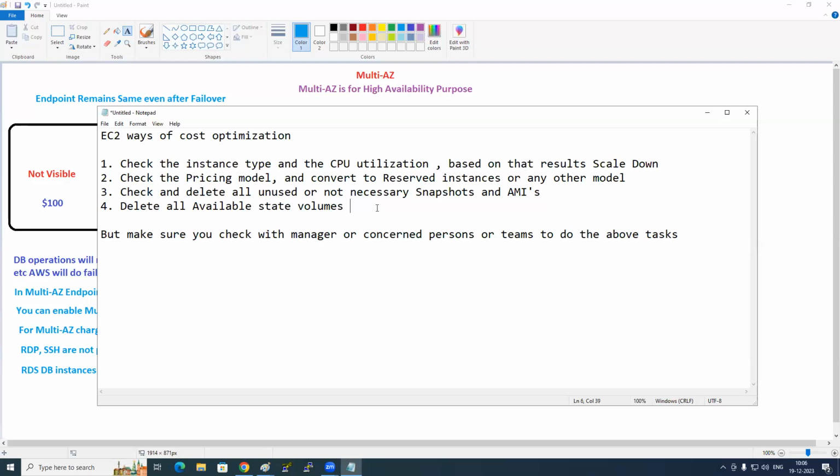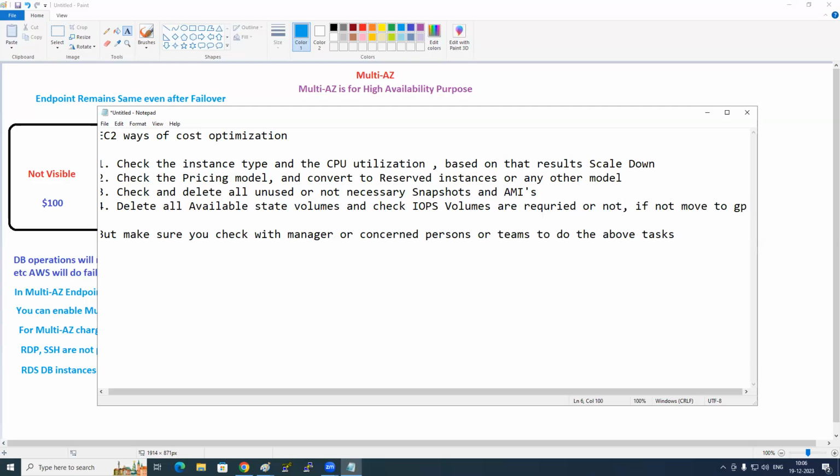And check the IOPS. Provisioned IOPS, that is the costliest volume, right? Delete all available state volumes and check whether provisioned IOPS are required or not. If not, move to GP2.